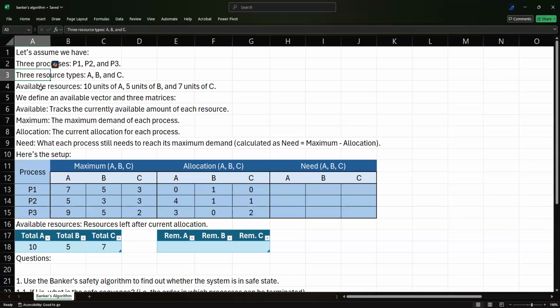Each resource type has a number of instances available. We have 10 units of A, 5 units of B, and 7 units of C. Just to give you an example of resource types, you can consider A as the number of pages of memory available, or B would be the number of giga cycles of CPU available, and C can be something like the number of files available or something similar to that, as the resources that processes need.